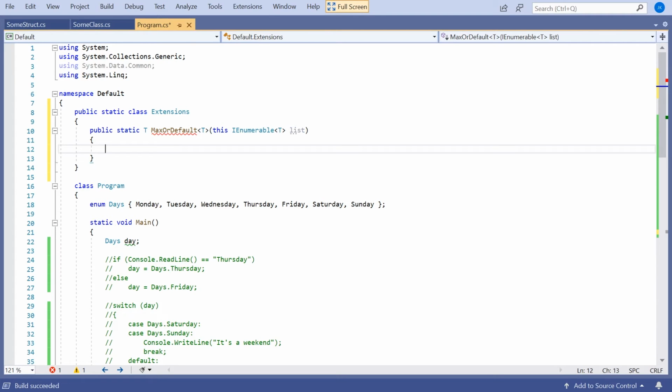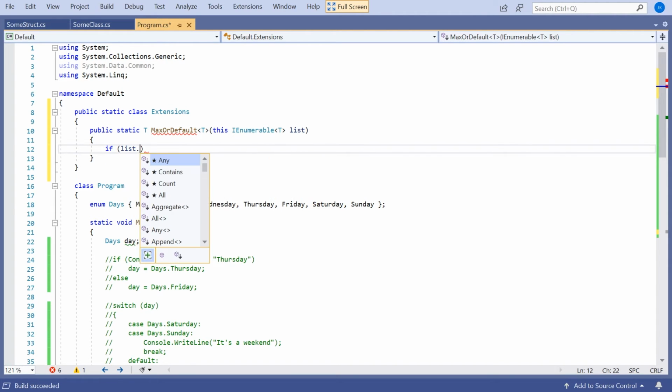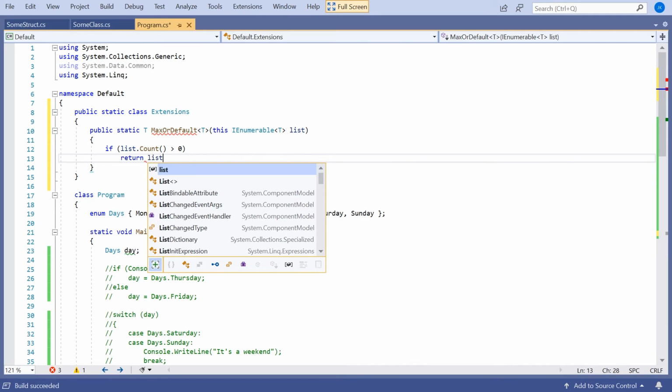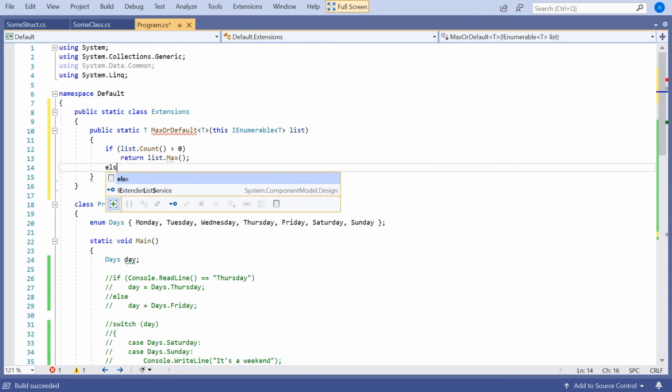And then we want the max or default. So we can do most of the work actually in the existing max. So I'm just going to say if list.count is greater than 0, then we'll simply say return list.max. And obviously that's going to work fine with more than 0. Then we're going to say else.